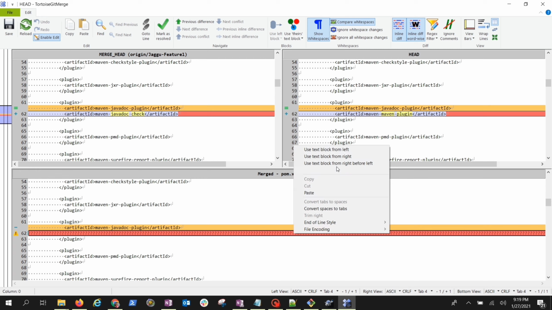Right click on this and you can see "Use text block from left" and "Use text block from right". Left means it gets the changes from the remote, or you can take the changes from the local repository Jagu feature one branch, or you can take both changes, the remote repository branch and the local repository branch changes. These third and fourth options are the same, just the sequence will be changed.